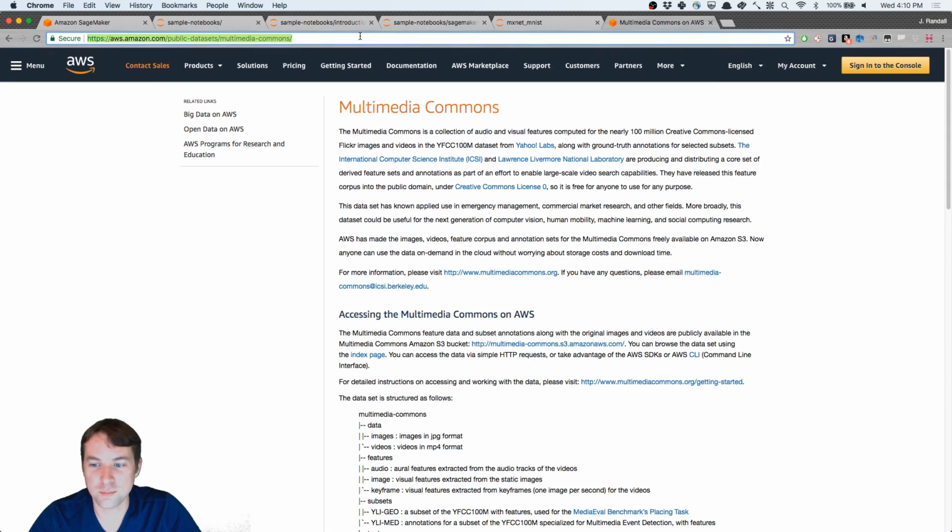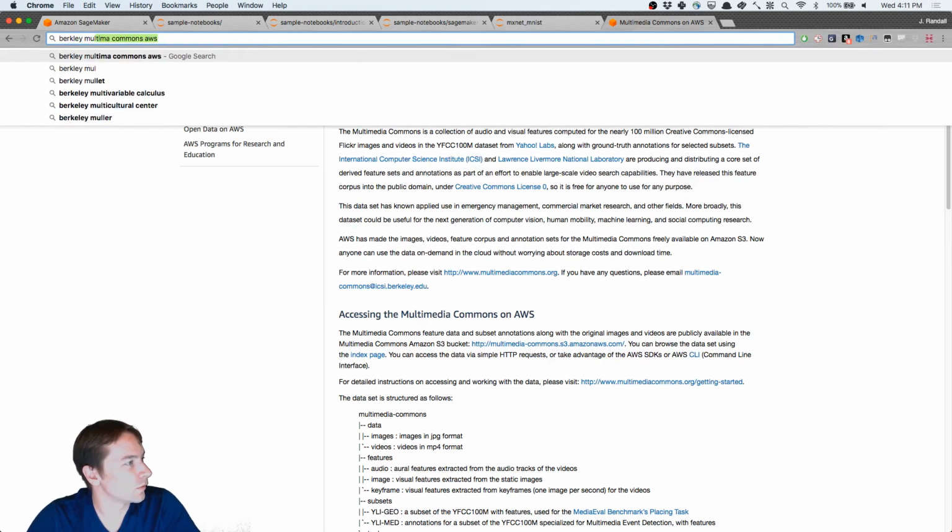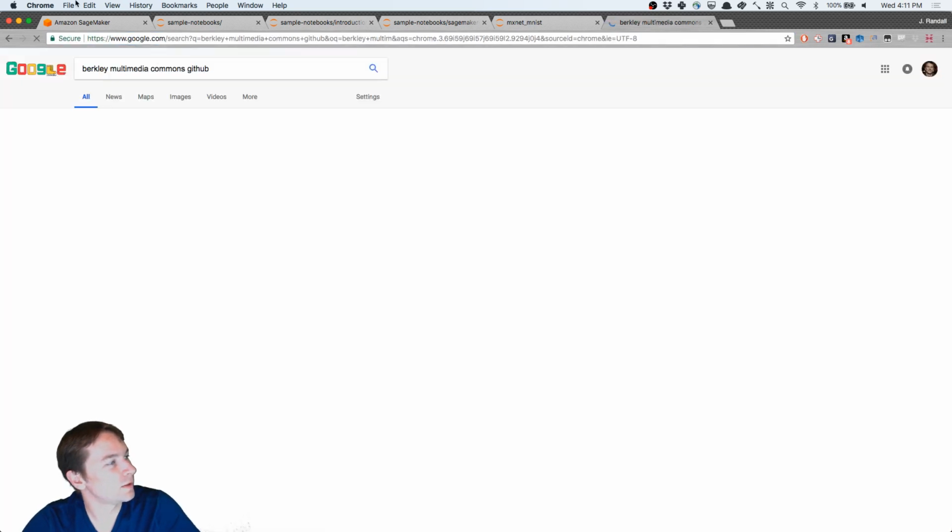There's a paper that a group of students from Berkeley wrote about taking all the 100 million or so images from Flickr that are in this dataset and taking the geotag data from them, splitting the Earth into a grid, and then training a network to learn where on that grid these images were. They applied a bunch of different analyses where they split the data in different ways, and they split the Earth in different ways to try and train the network really, really well. And they did a really cool job. And you can read the whole paper, Berkeley Multimedia Commons GitHub.